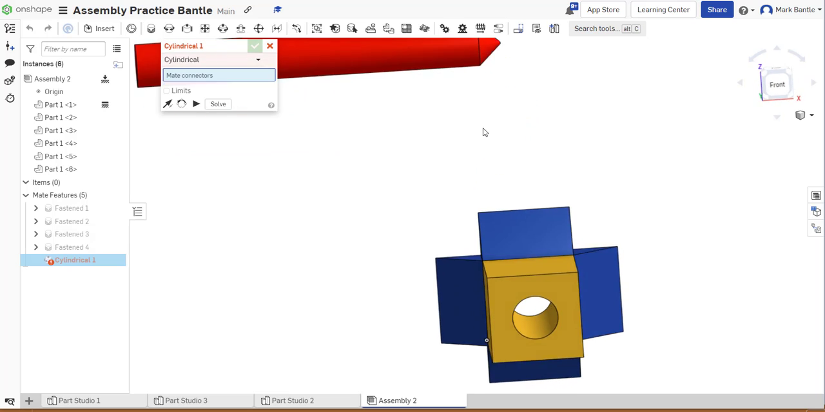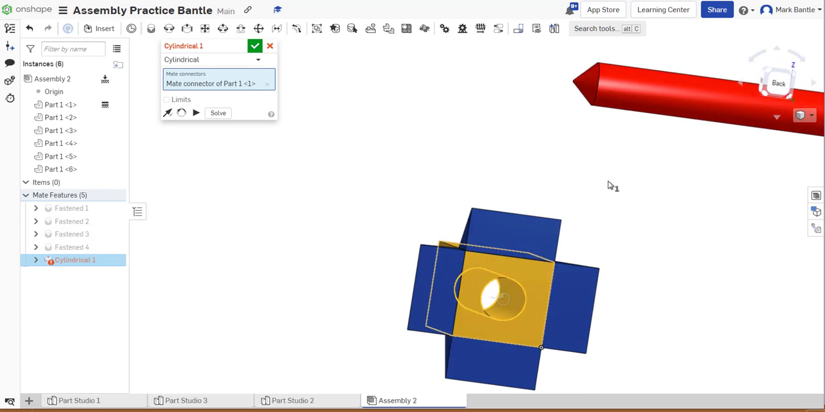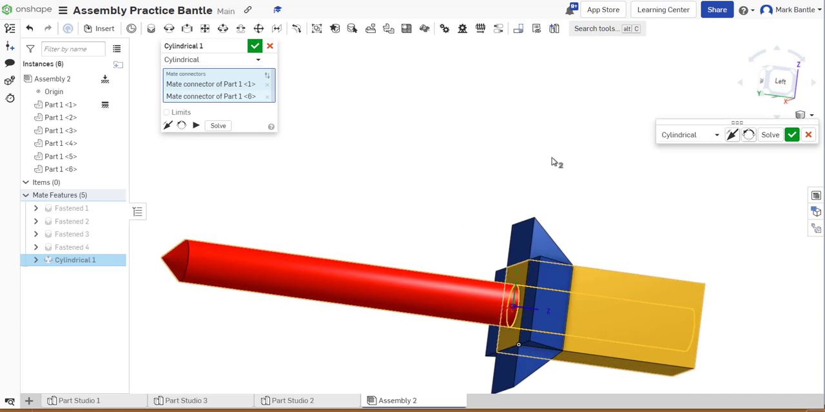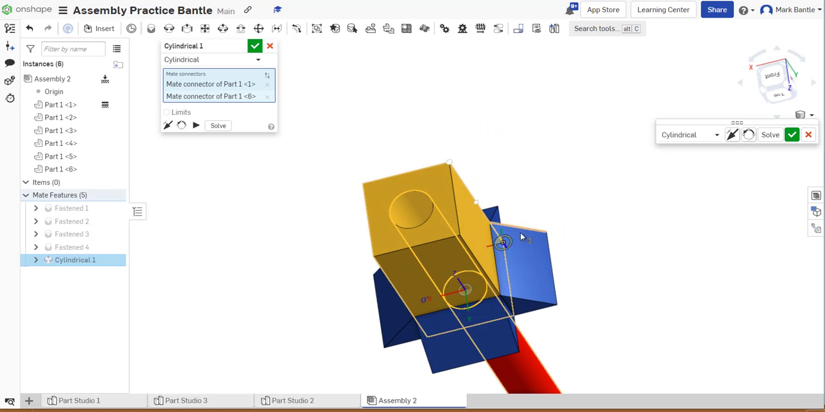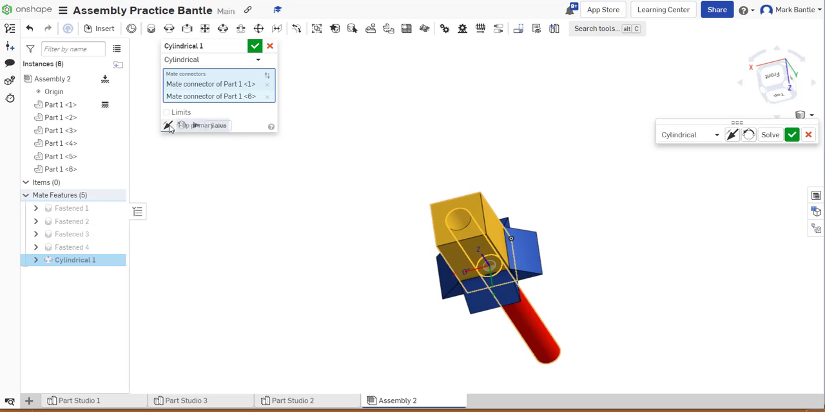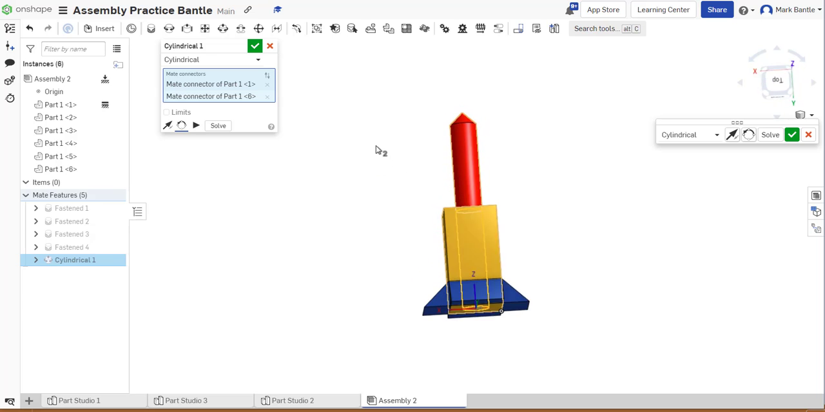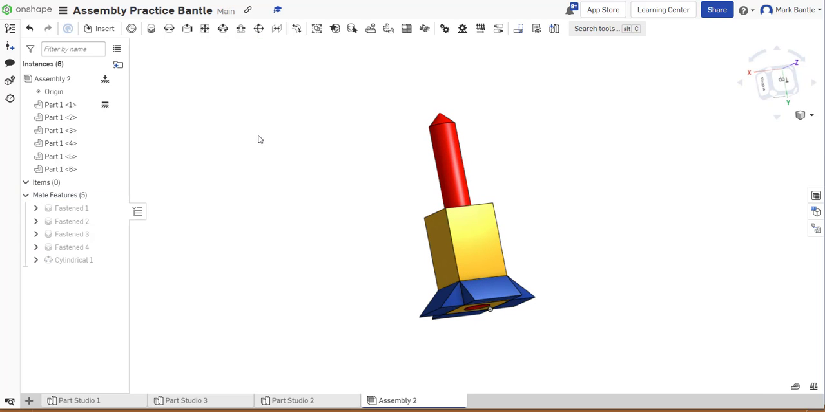So I want to click inside this hole. I'm going to go to the bottom of it. And then I'm going to find the bottom of this cylinder. And that's not what we wanted. Once again, you can always try to flip it around or change the axis. Changing the axis won't help on this round object. But you see how when I flipped it around, it lined up the two bottoms of this? And I have our rocket ship.